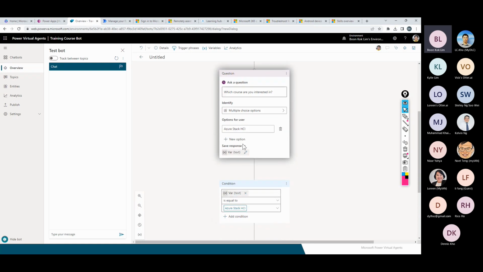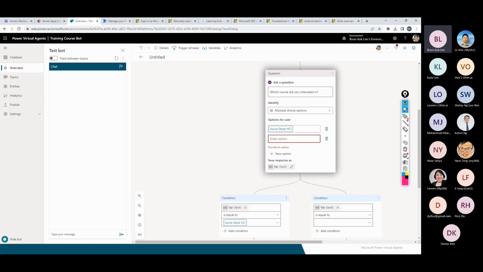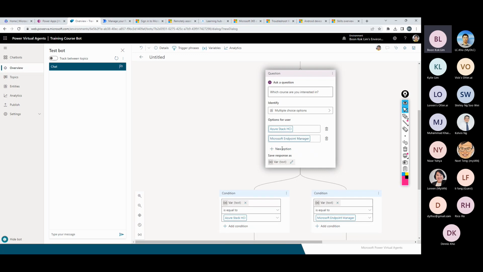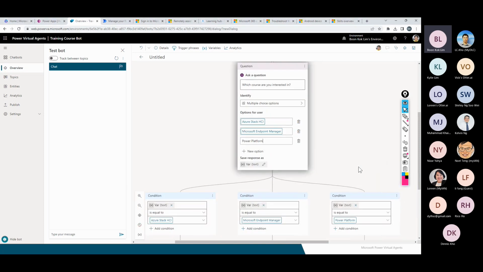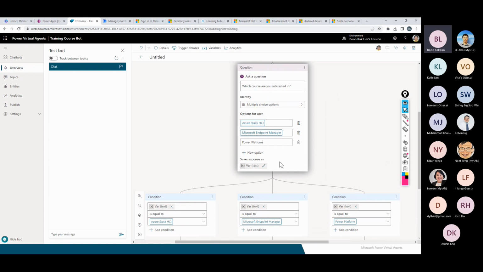Can you see, when I create the first option, the condition will come to the below here. So the second option here: Microsoft Endpoint Manager. So this is the second option. And the third option here, which is the Power Platform. Can you see that I have created a question to ask? Right or not? Okay.